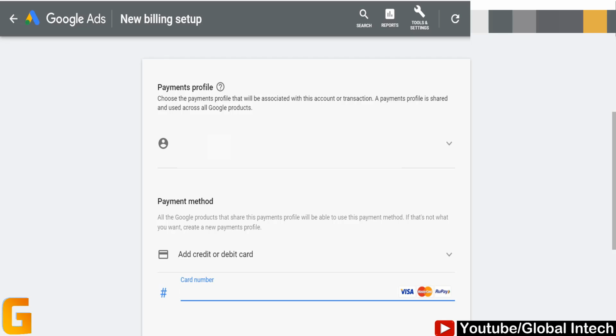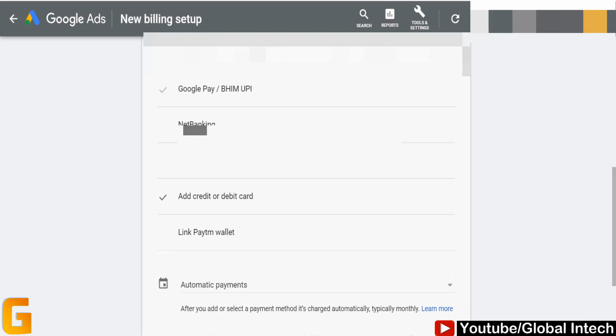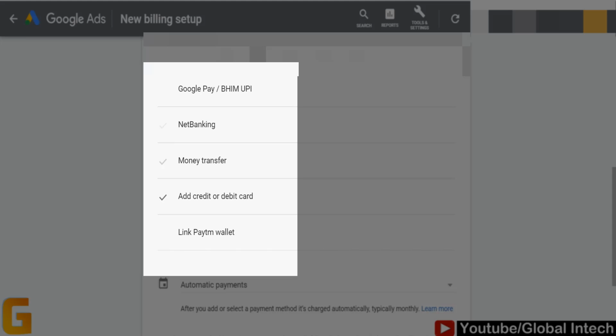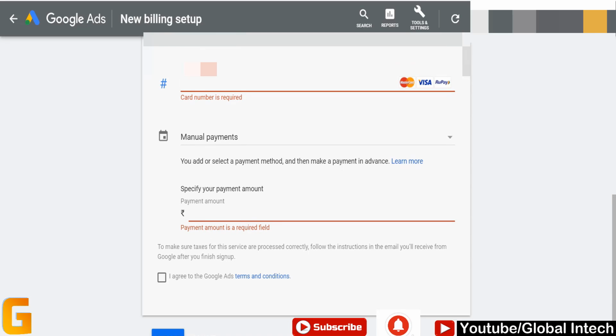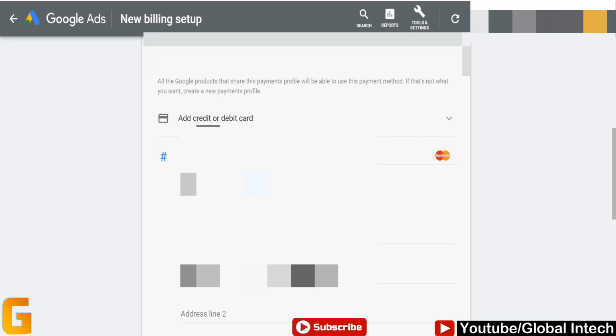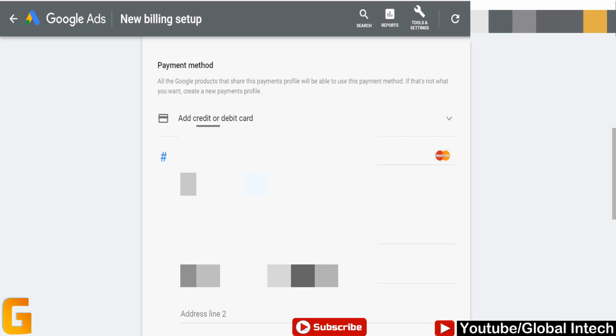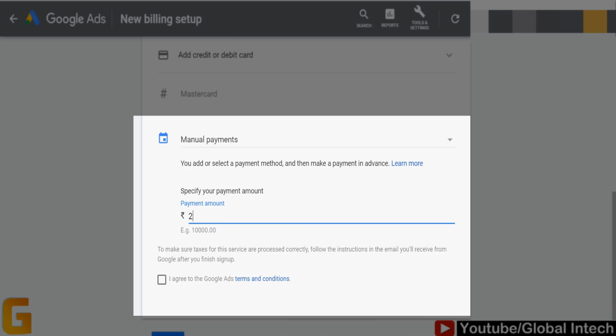Here are so many payment options like Google Pay, money transfer, net banking, add debit or credit card, link Paytm wallet. Here we go with adding a debit card to the Google Ads account and set manual payment. Now we are adding 2000 rupees in the account.